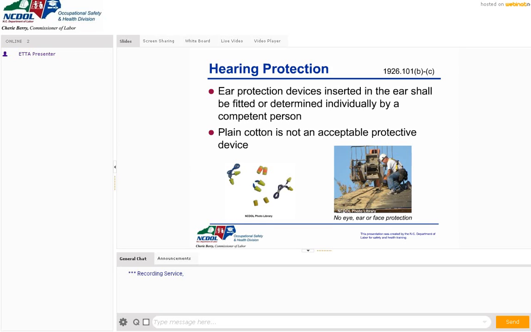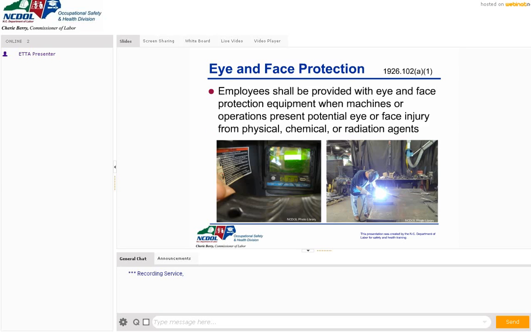A lot of people will try to put cotton balls in their ears, and cotton balls are not an acceptable protective device. Right? It needs to be an actual unit that is going to reduce that amount of noise that's penetrating your ear canal and getting into your eardrum. Face and eye protection is very important.